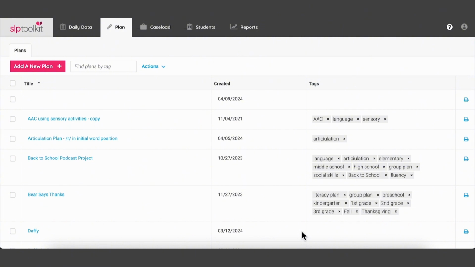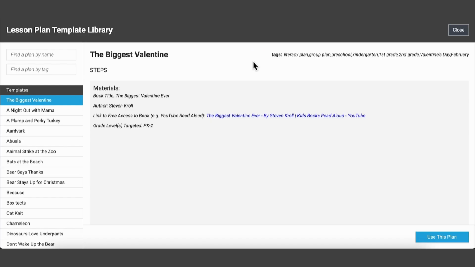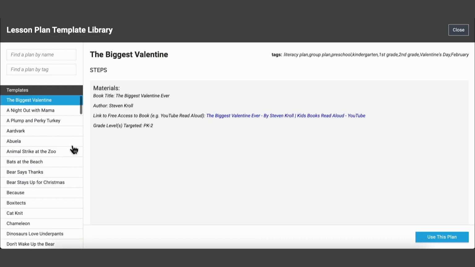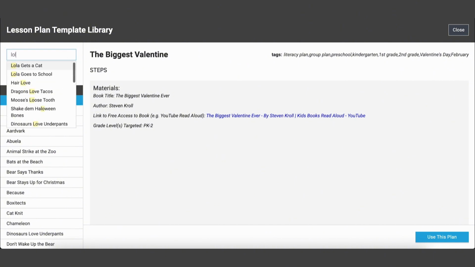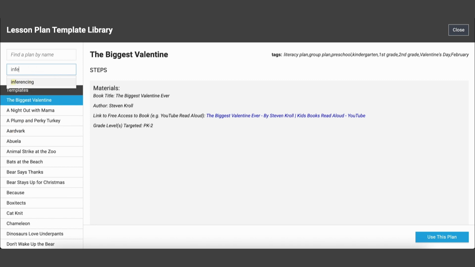Now let's explore our built-in literacy-based lesson plans that you can use this school year. To access them, click on Add a New Plan, and then select Choose from Template. A list of over 100 lesson plans will appear on the left side of your screen. You can use the search bar to find a specific book title or article, or search by category or goal area.